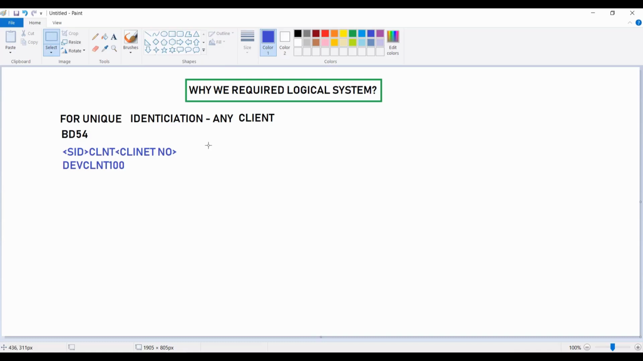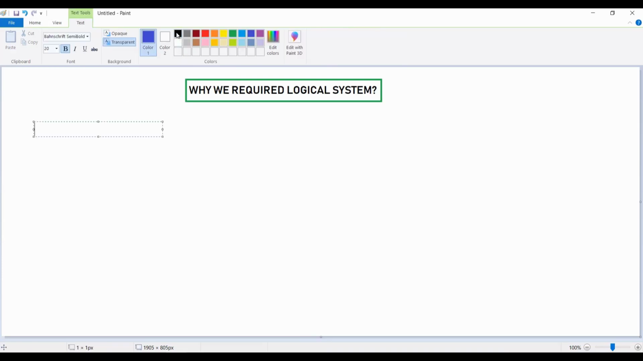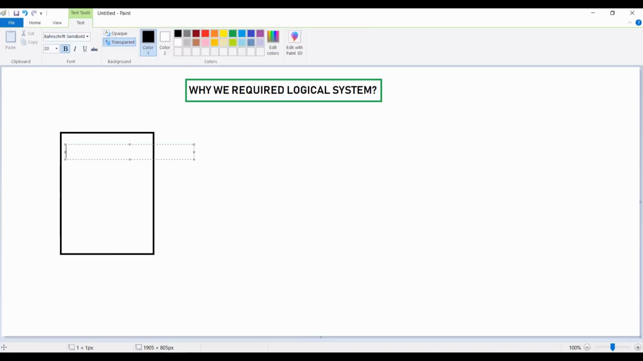And this is the naming convention. This is the T-code. So everybody discusses the topic, that is fine. But why do we require creating a logical system? Now we are going to discuss. So if you see the reverse scenario, assume that this is a system. Here we have client 100, client 200, and client 300.